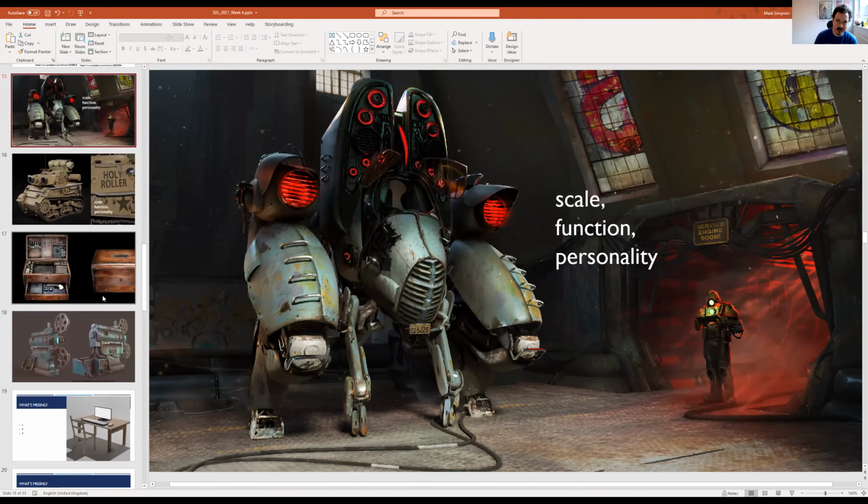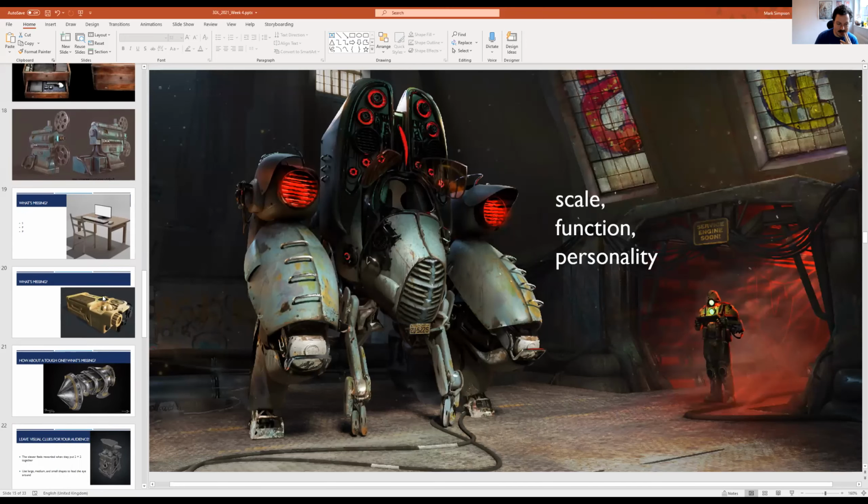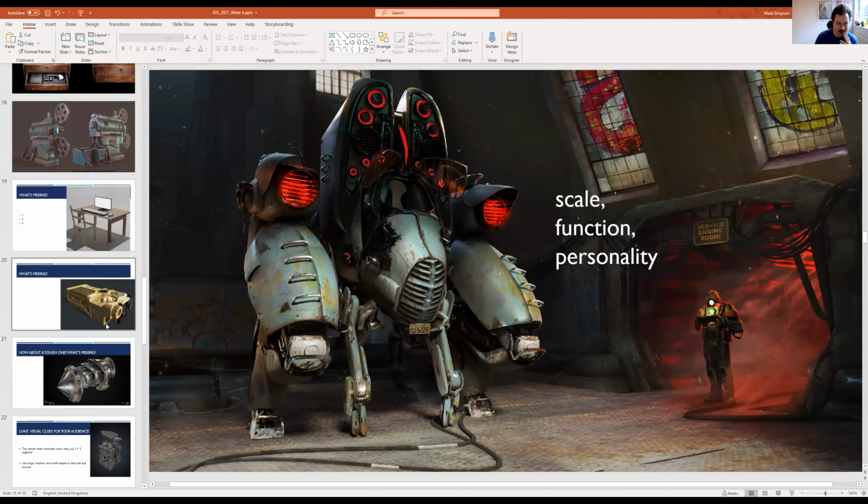So when you're designing weapons for the upcoming project, we're not going to look at that just yet. Maybe next week we'll start on that one.